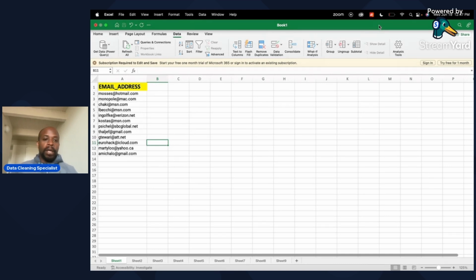Let's take a look. On the left side here, we have a list of email addresses, mosses@hotmail.com, monopole@mac.com, and other emails. Let's say I have 100,000 records, and for various records, I have msn.com, but I'd like to change this to maybe gmail.com, like record number 13.